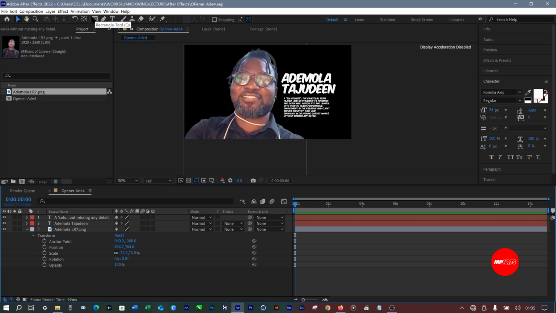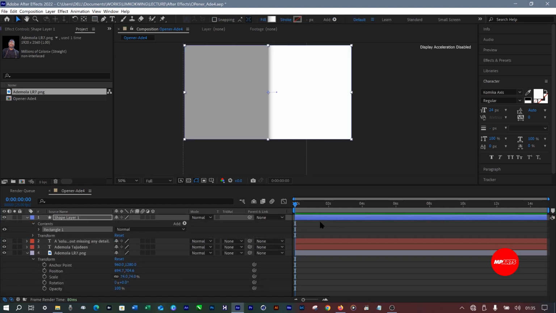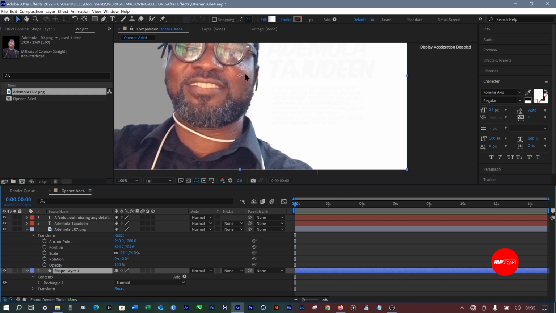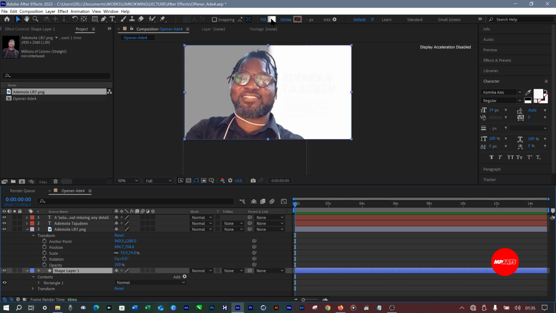Your rectangle tool, all you need is double click. Double click, it creates a layer for the rectangle. You can just click, drag, take it behind, and it's okay like that. To change the color, the color is up here. This is the background and the color is here. To change the color, the property is here.